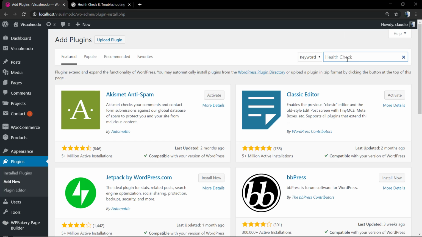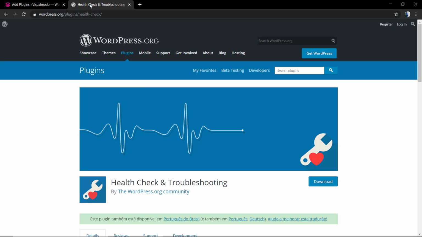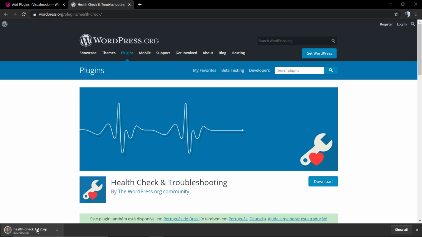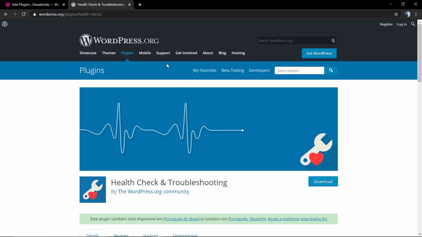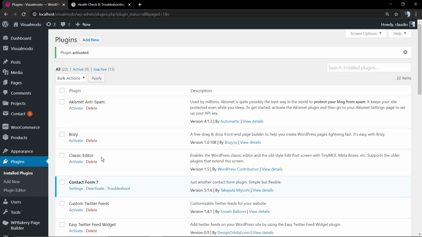First of all, we're going to move to our WordPress dashboard, Plugins, and in the search field, we're going to type Health Check. We're going to install the WordPress plugin Health Check by the WordPress.org community. Click on Install Now, or of course, you can download the plugin .zip file directly from the WordPress.org website and upload it manually into your WordPress site. The first process is a little simpler. After the installation, we're going to click on the Activate button, and the plugin is already working.